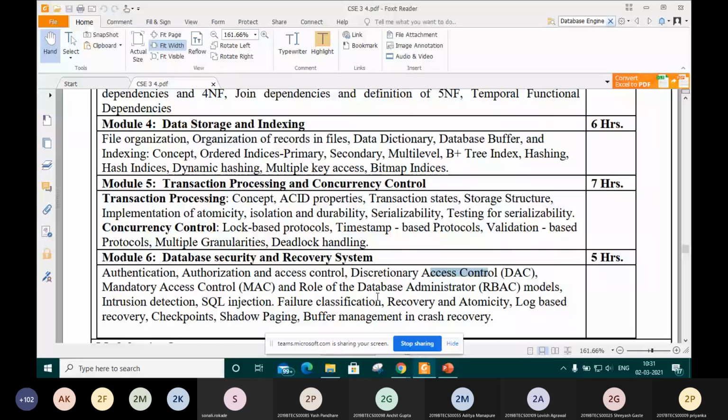role of database administrator, then intrusion detection, then SQL injection, then failure classification, then recovery and atomicity. After that, log-based recovery. What are the checkpoints? Shadow paging, buffer management, and crash recovery.